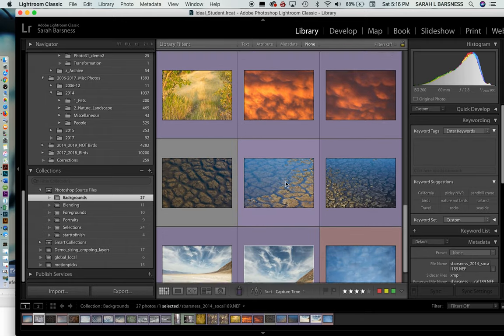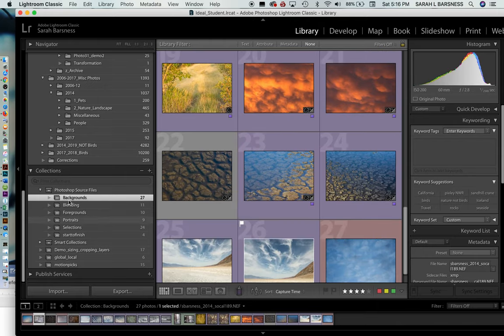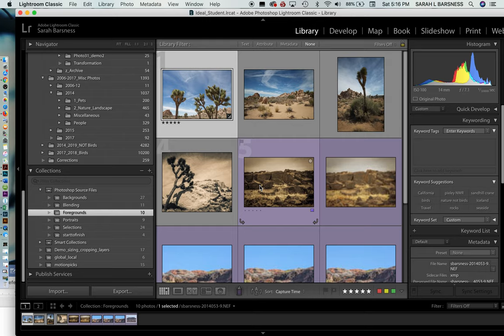When I go through my files, I notice these, but it's a great idea to just have an ongoing folder in your catalog that has images that you might be using. So those are backgrounds. Foregrounds, I'm thinking about images that, rather than being in the upper half or the background of the image, might be in the lower half or the foreground of the image.